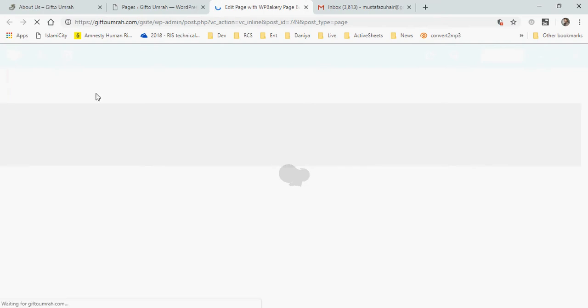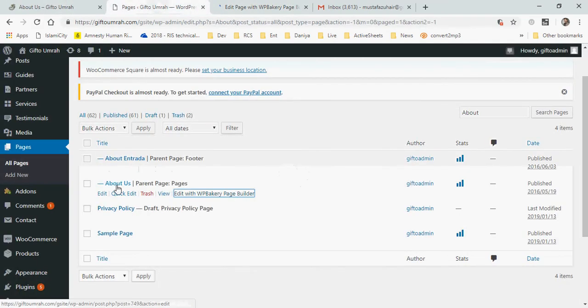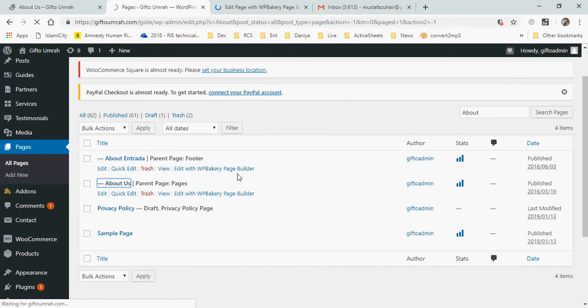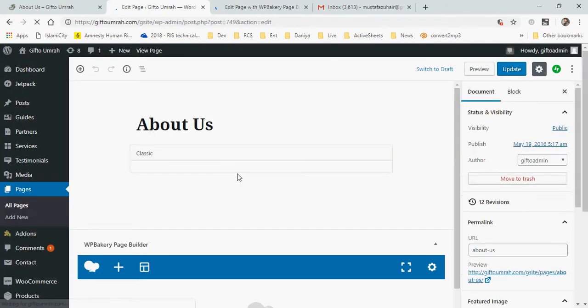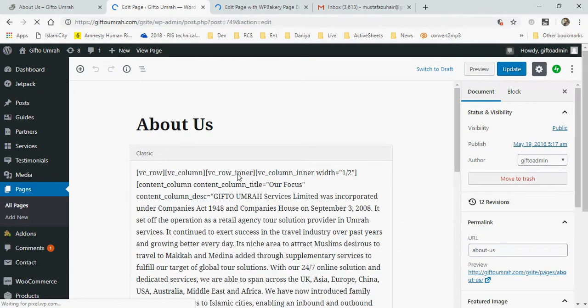While it loads, let me show you the direct link of editing, through which it is also possible to change the contents, but it has some short codes which are used in WordPress, which are loaded and might not be very user friendly. But there are some things which you can change from here.